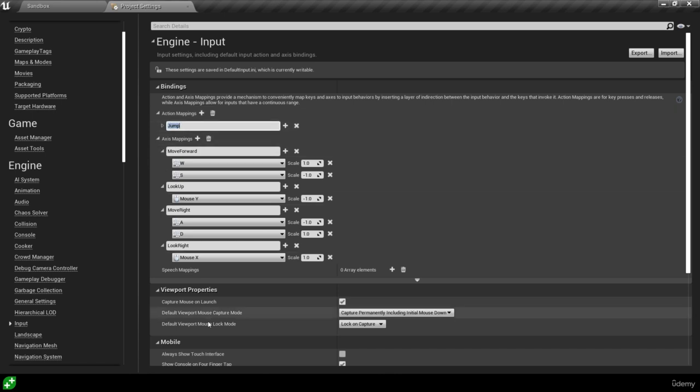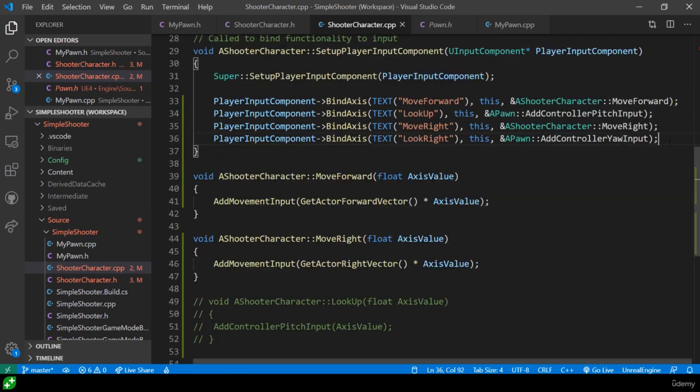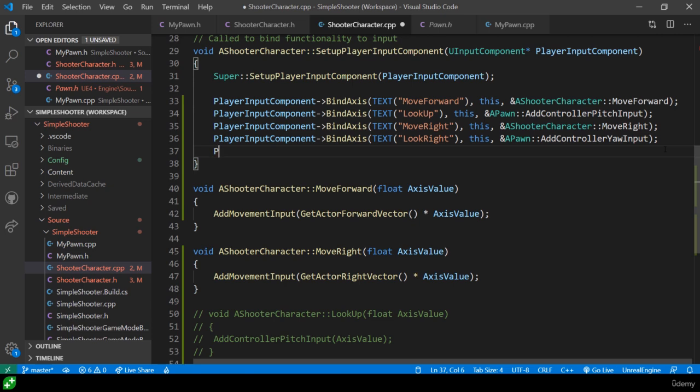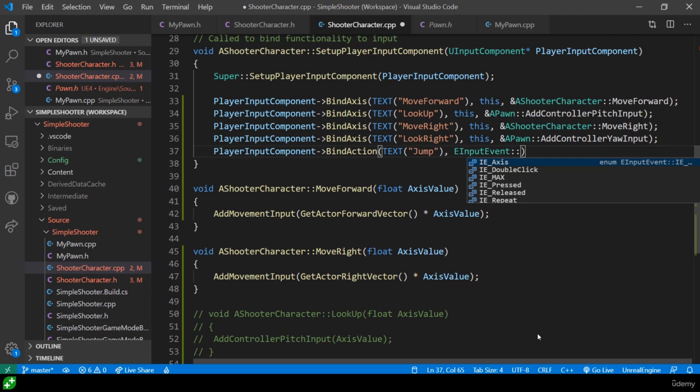I'm going to call it jump and copy it. Go over to Visual Studio Code and just close down my compile window. And here I'm going to, instead of binding an axis, you've got it, I'm going to be binding an action. Bind action. Simple as that. I'm going to start off still with the text here of jump. But the thing that is different with axes, as you probably remember, is we need to use this syntax. I input event, which is an enum, which means that it basically can take a number of these different options: double click, press, release, etc. We're going to want to jump on press, like so.